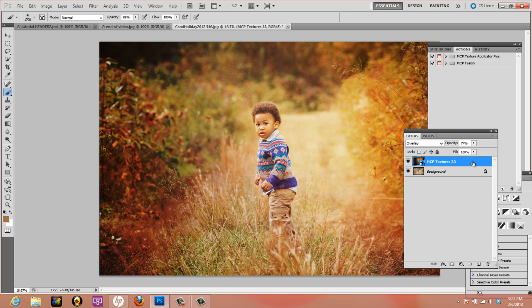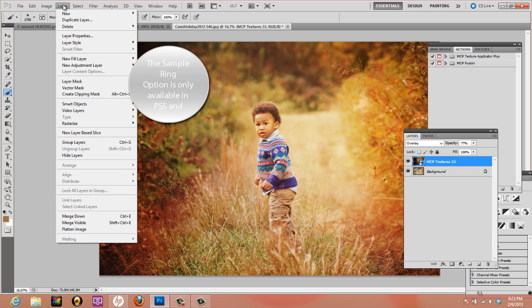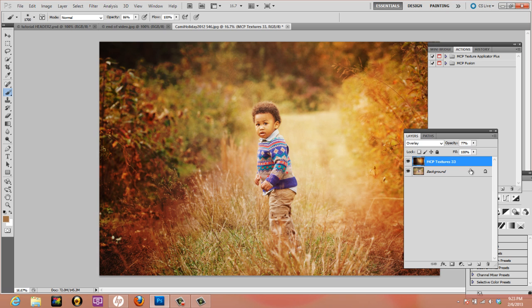We can either rasterize by right-clicking in our layer and selecting Rasterize Layer, or you can head to your layer options up here and click Rasterize Smart Object. Now that our layer is rasterized, we're ready to proceed. Our next step is very important. We're going to tell Photoshop what color we want to use to make this texture disappear.